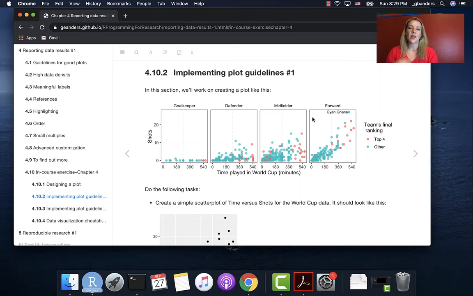In this video, I'm going to do a walkthrough of the exercise for chapter four because I know everybody didn't get the chance to finish it in class. So as a reminder, we're going to be going through and trying to create this kind of fancier plot that brings in some of the elements we talked about, like small labels and references and adding in different points to highlight unusual data.